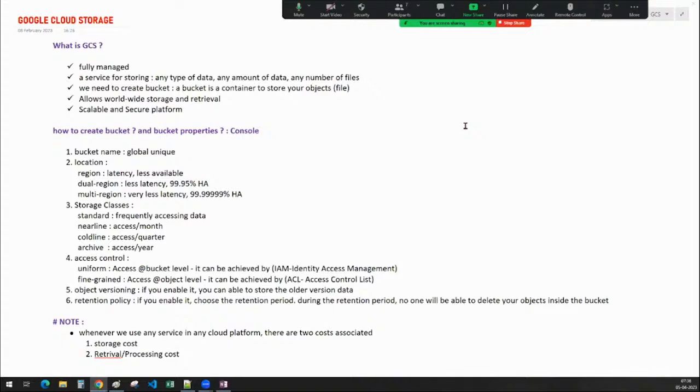How does Google Cloud Storage operate? It operates via buckets and objects. What is a bucket, guys? A bucket is nothing but a container to store your objects. And what is an object? An object is nothing but a file. It allows worldwide storage and retrieval. It is a scalable and secure platform. So this is all about the introduction to Google Cloud Storage.